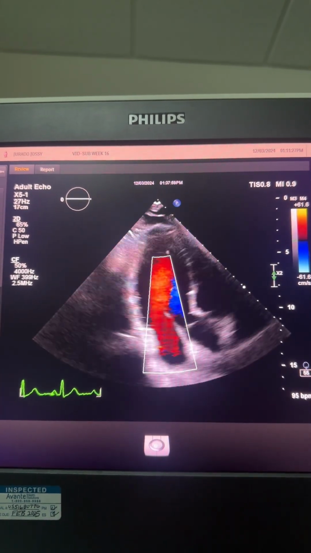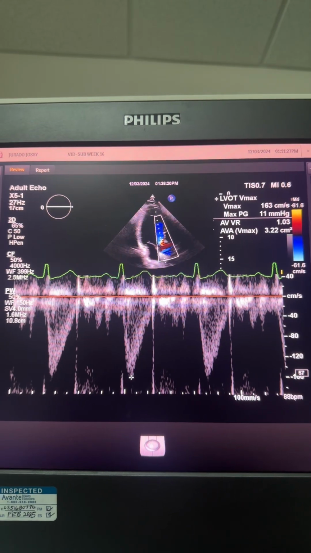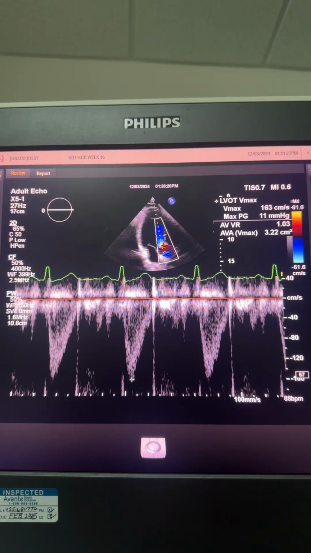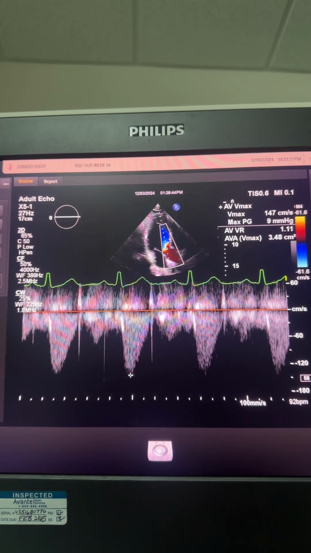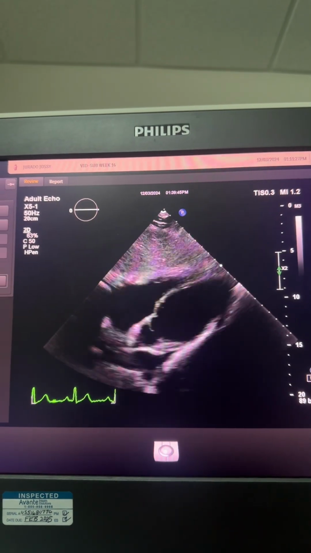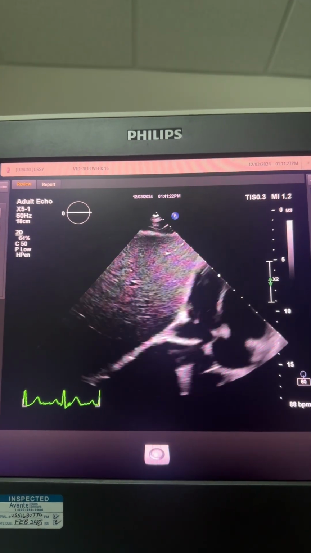Here is my 3-chamber, did a color Doppler on the mitral valve and a color Doppler on the aortic valve. Drop down a pulse wave Doppler to get the LVOT Vmax and a continuous wave Doppler to get an AV Vmax. Here is my subcostal 4-chamber, as well as the IVC collapsibility with a sniff.